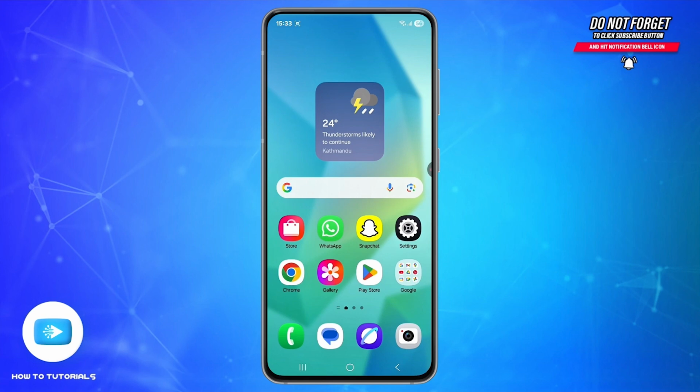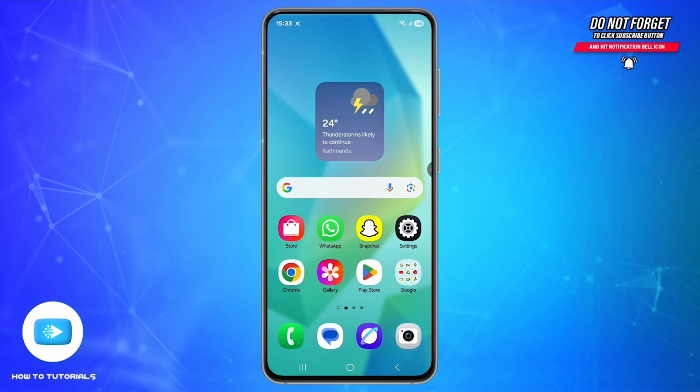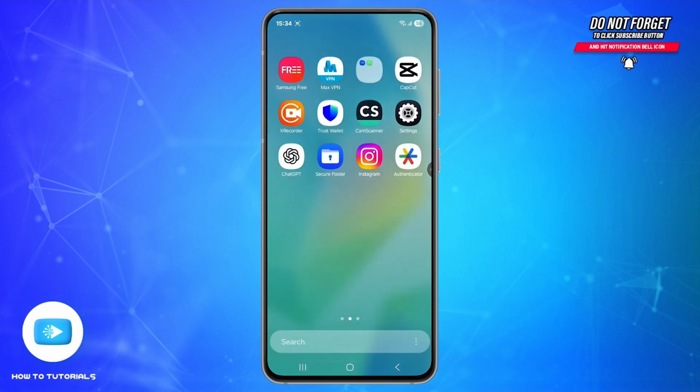If you want to secure your accounts with Google 2FA, in this quick guide I will show you how to set up Google Authenticator step by step for any app like Instagram, Binance, Facebook or Gmail. So let's go. First, download Google Authenticator from the Play Store or App Store. This free app creates unique time-based login codes that change every 30 seconds. It looks something like this.